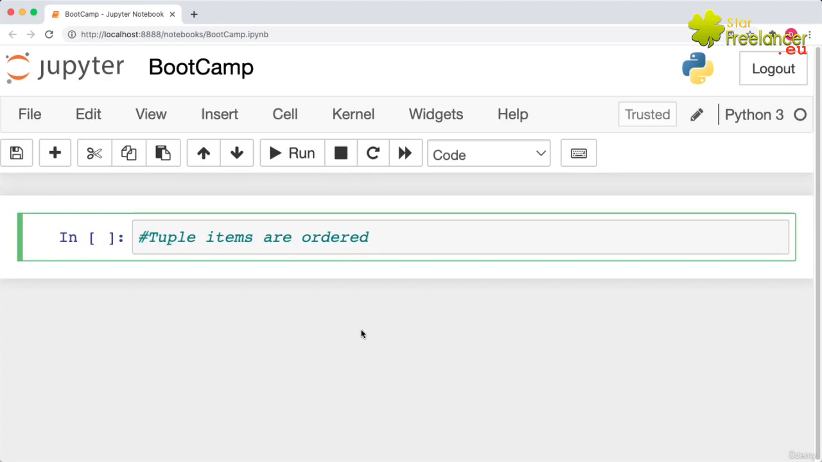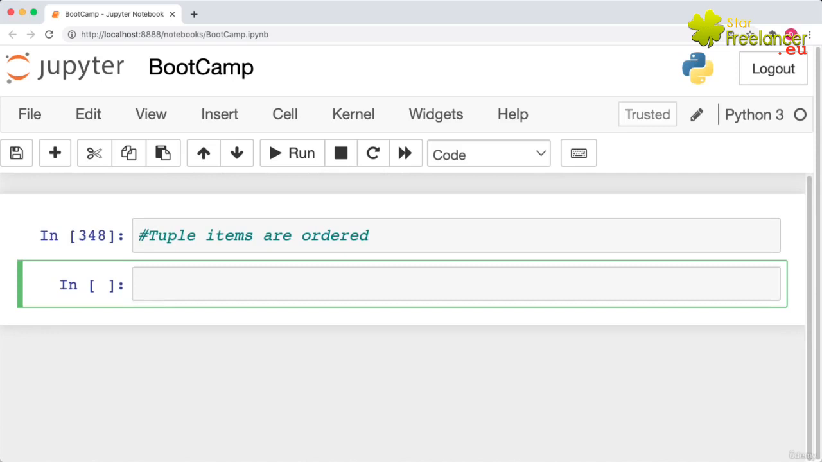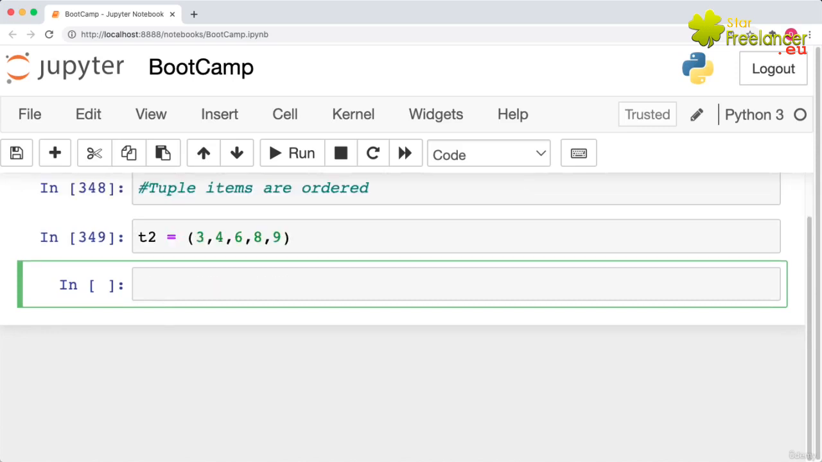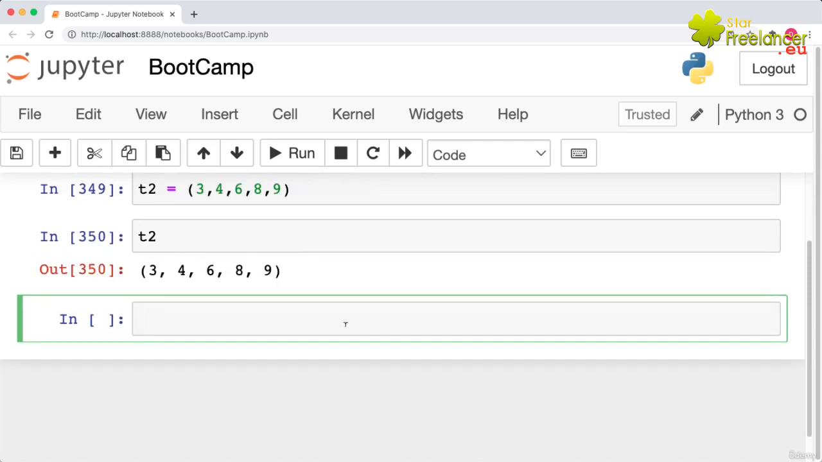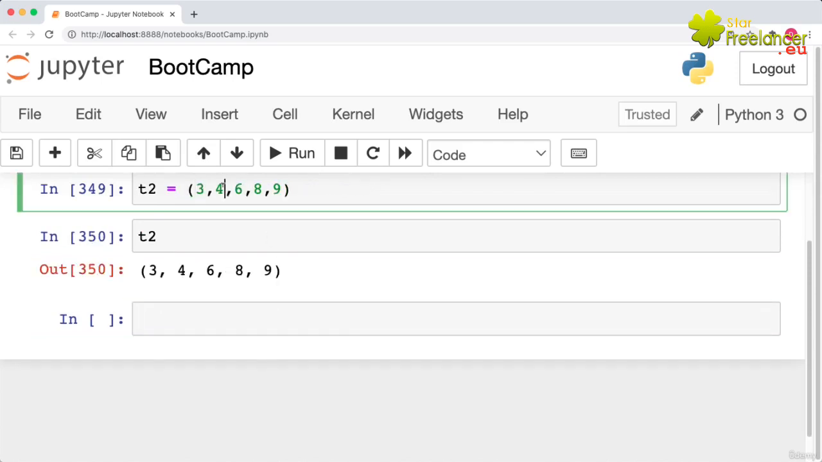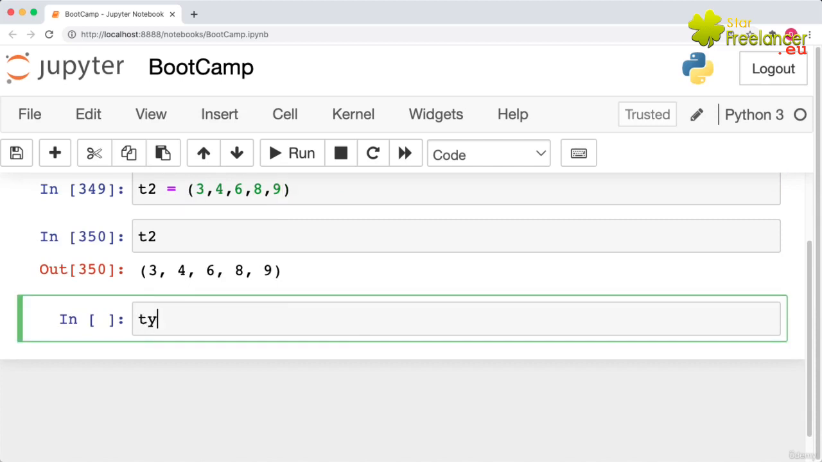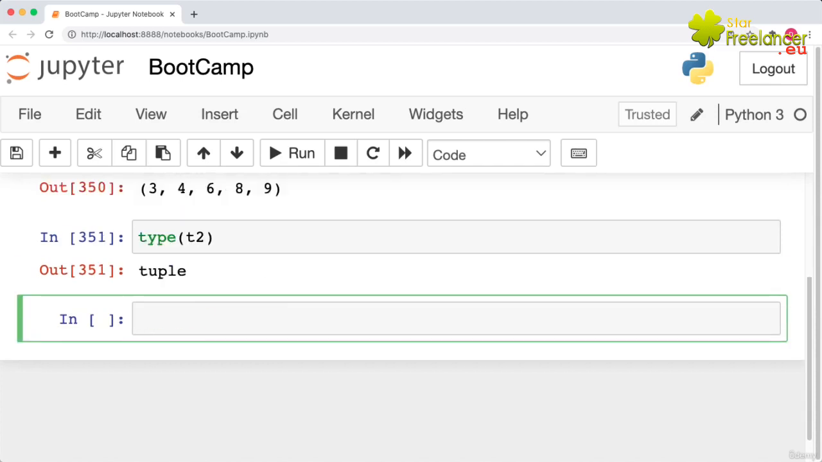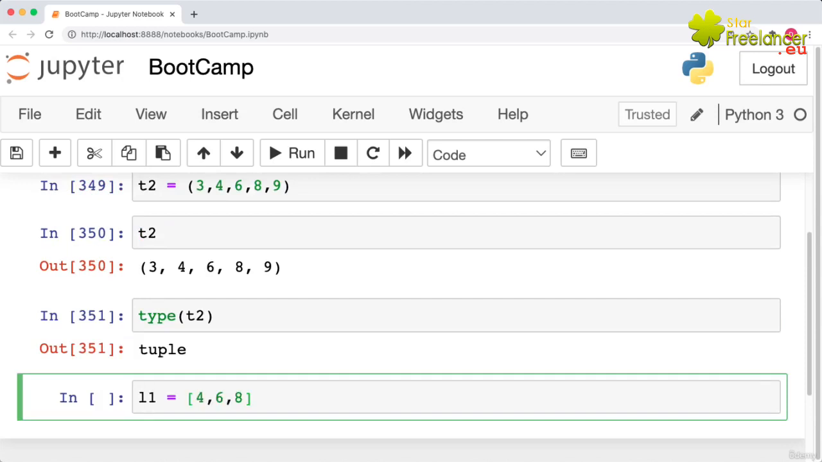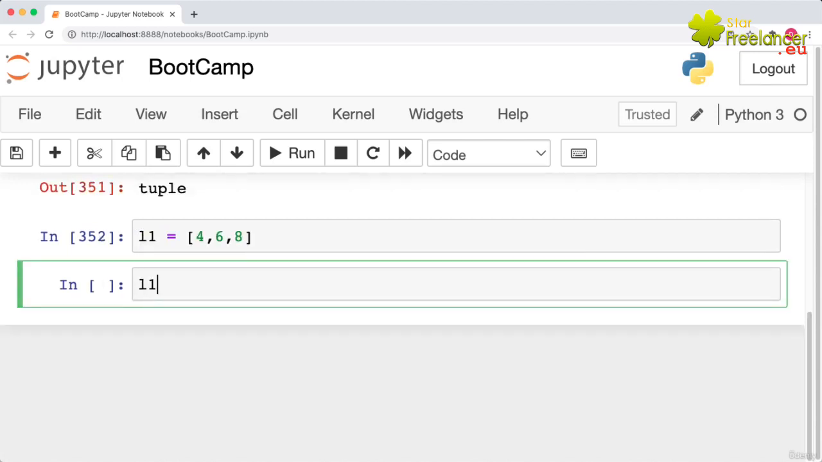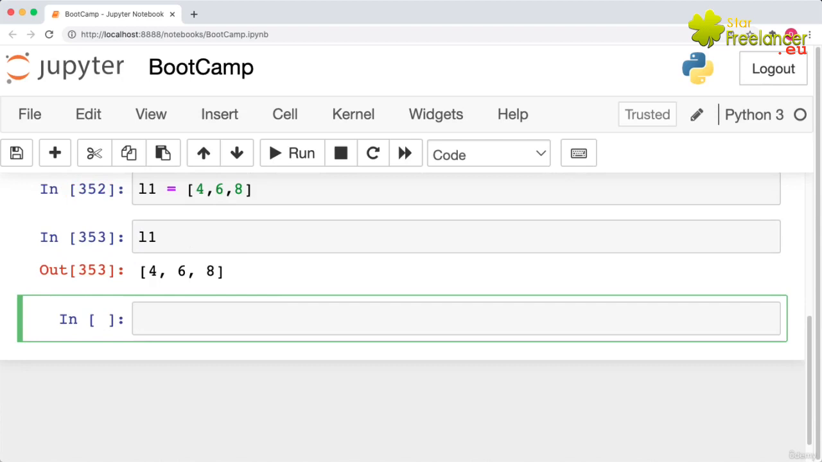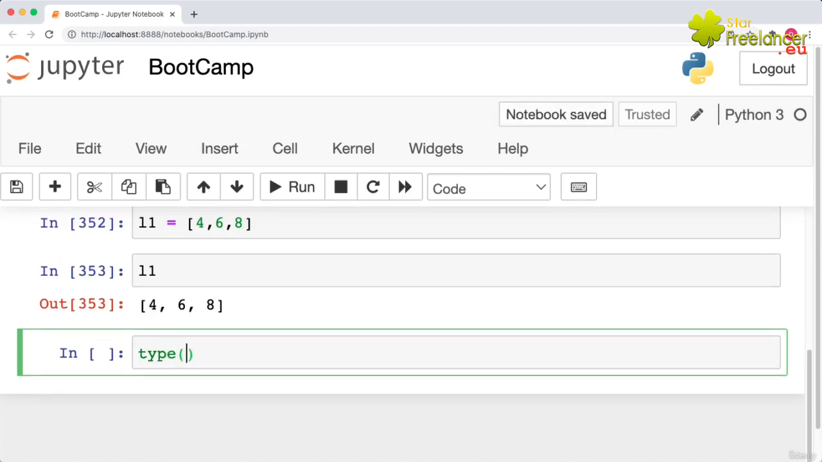Tuple items are ordered. How do I mean? If I say T2 is equal to this, and I say T2 now, you see that it came out the way I put everything, because it is a tuple. You can see the way you enter the items, that is the way it brought them out to you. If I ask what type this is, the type is a tuple.